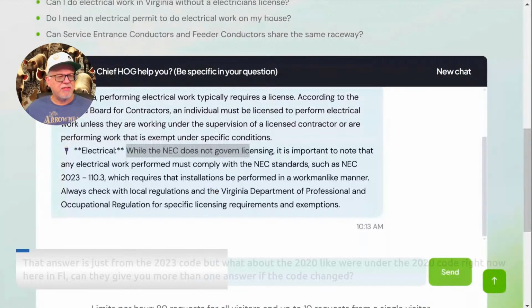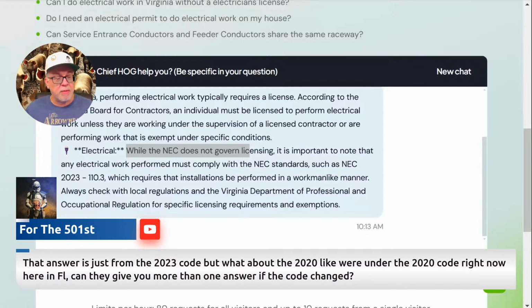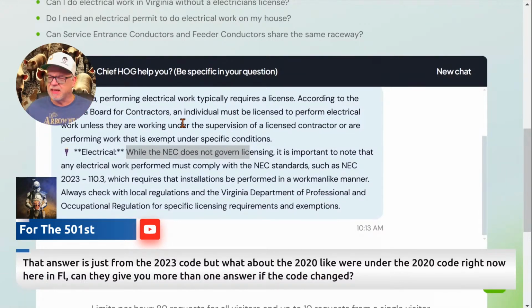So somebody asked a question, says the answer's from the 2023 because it's always doing it. It's not going to know what you're on. So we have it trained to always look for the latest model, okay, which is the 2023. If you want it under the 2020, then you just simply make sure that you ask for the 2020. Remember I said be very descriptive and ask for it under the 2020, that type of thing, because it can't possibly know what code cycle is adopted in your area. So you have to ask it. You have to train it, that type of thing, okay?